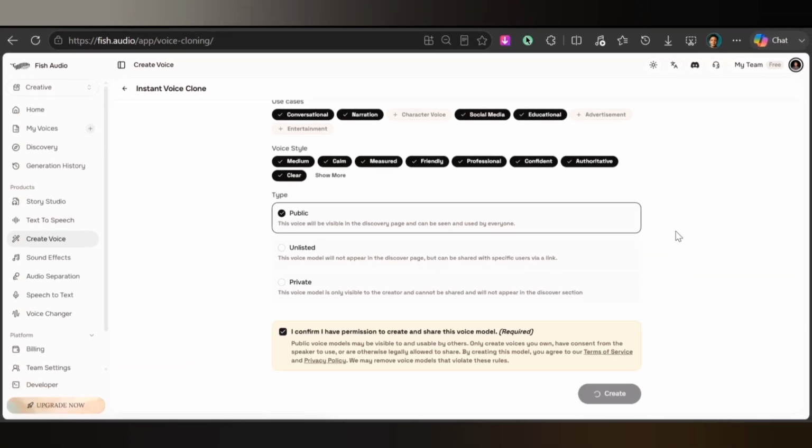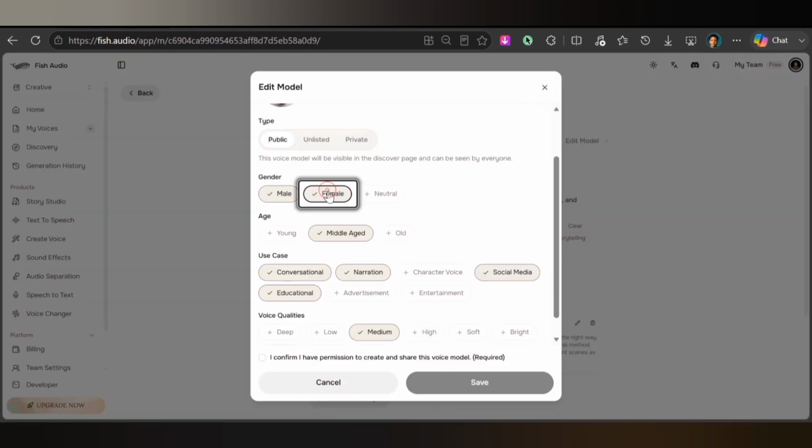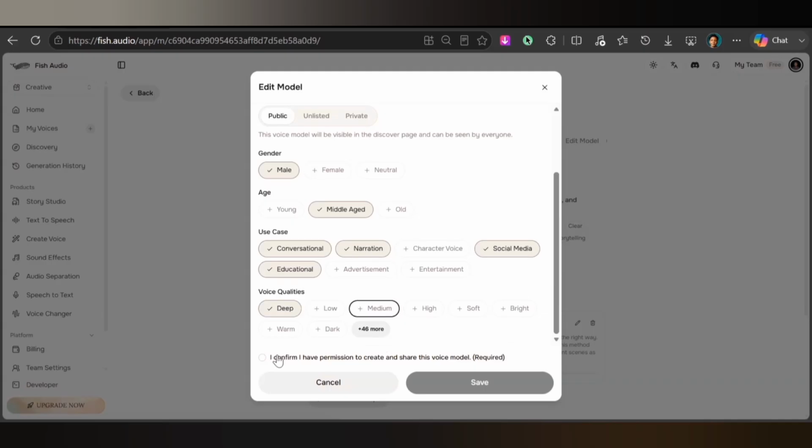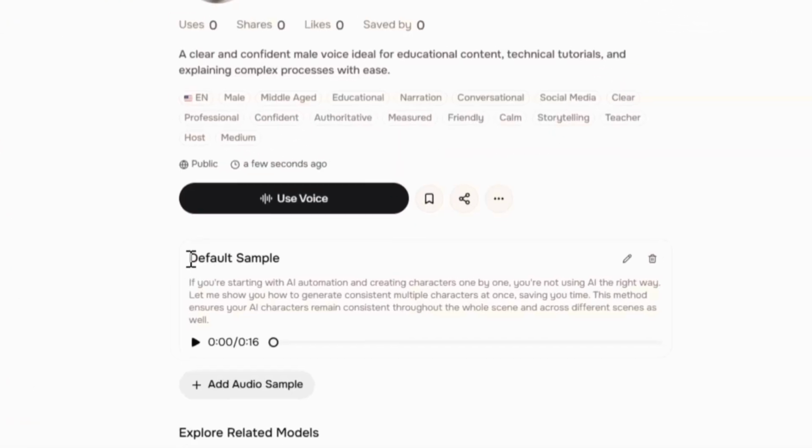So I'm then going to click on create, and right from here, we have cloned our voice. They give us a default sample right there. And here you can edit the voice as to how you want it if you later change your mind about it. I'll leave links to the AI tools in the description and let's proceed into cloning our voice. So let's play a sample.